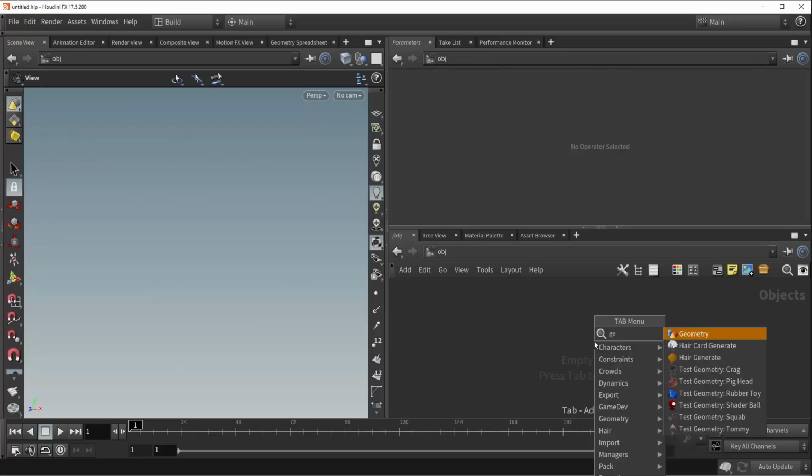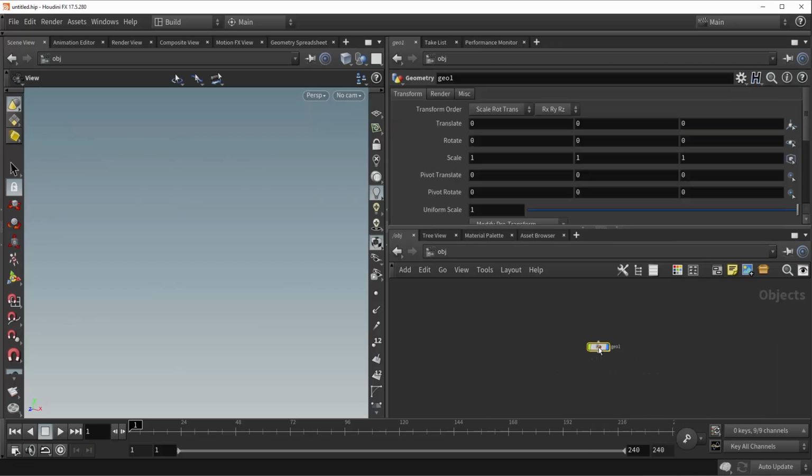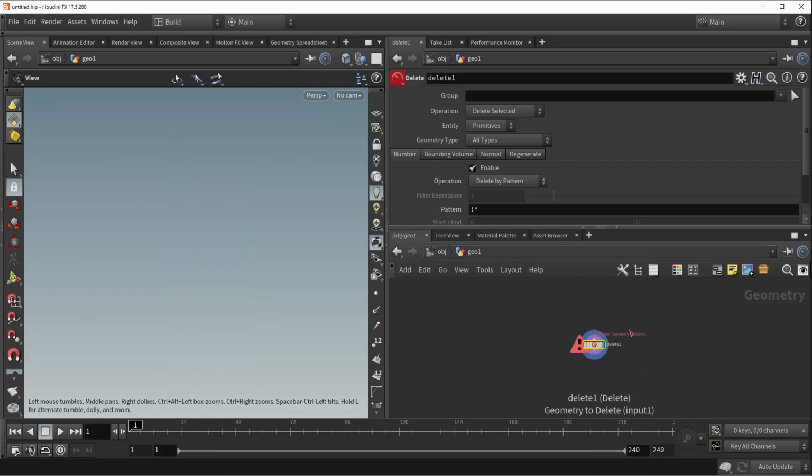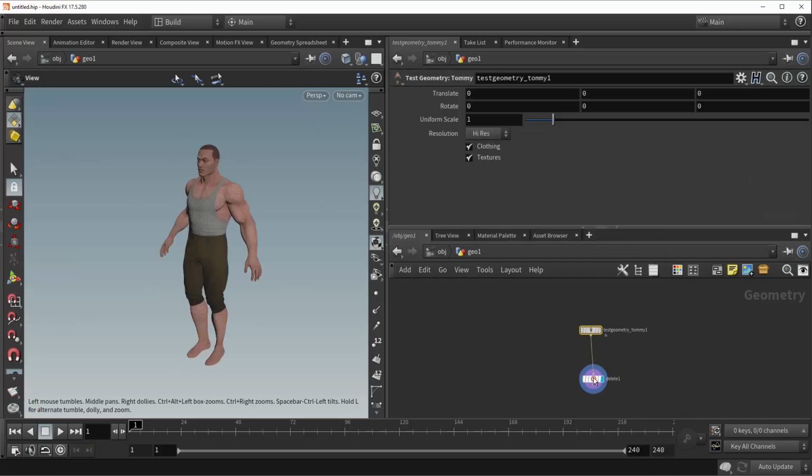So let's drop down a geometry container and get started. Hop inside and give ourselves a delete. Now right off the bat, you can see it's throwing an error at you, and that's because it's expecting some geometry to delete. So you can drop down Tommy and plug him in.